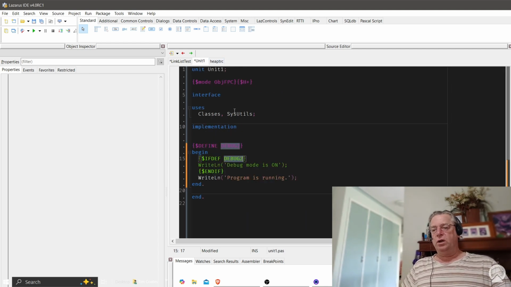So if we look over here, for instance, we've got a bit of debug code. What we're saying here is if debugging is turned on with the debug define, then we'll write line that message. If it is not defined, nothing will get output, and you can see that there, in which case all you'll get out of the program is running.